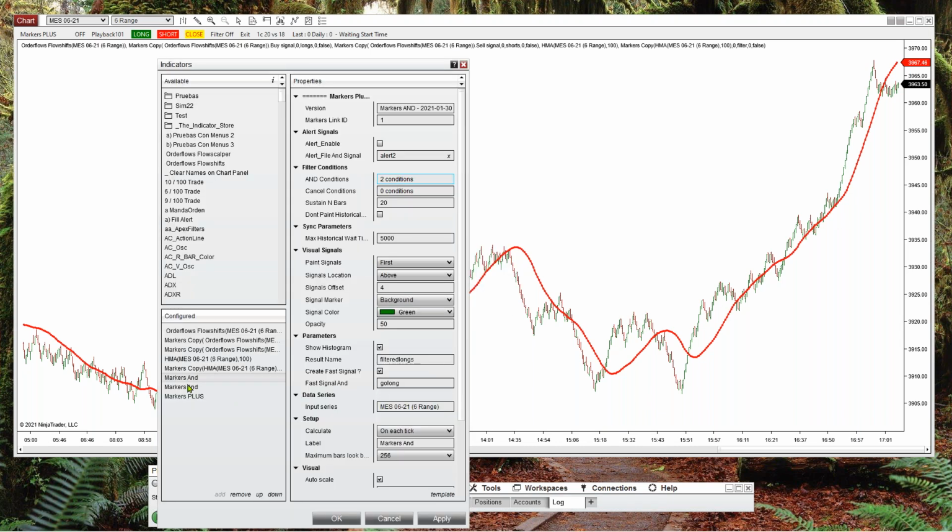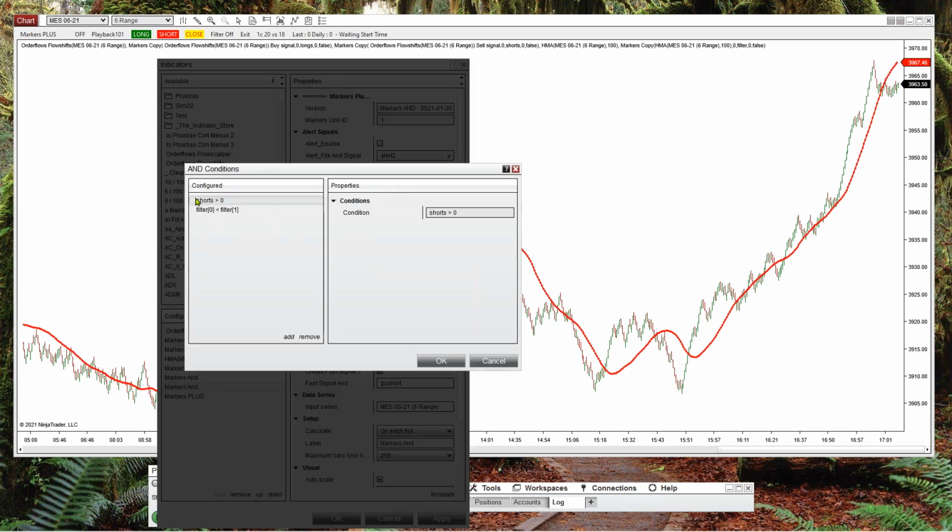For the shorts, I change the name of the histogram and also change the name of the fast signal. The condition is that shorts is greater than 0 and also the filter on the current bar is less than the filter on the previous bar. That means the red line is going down.